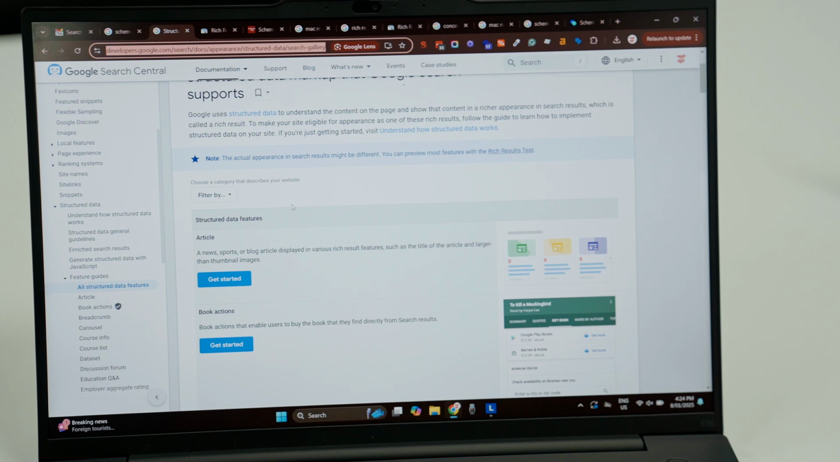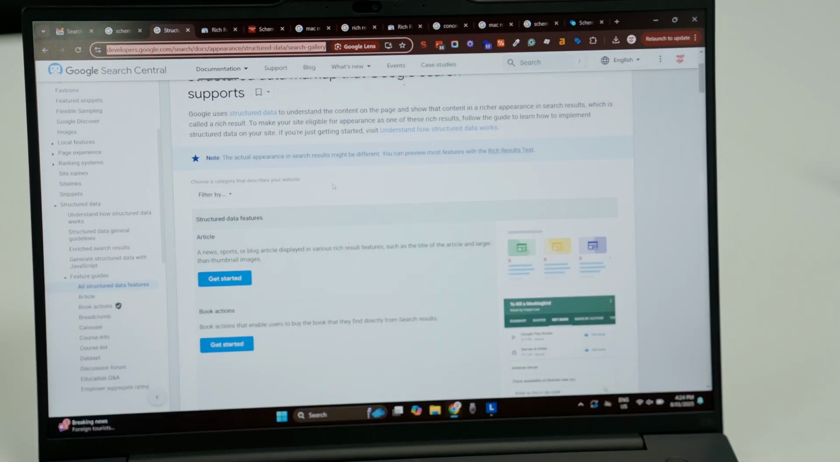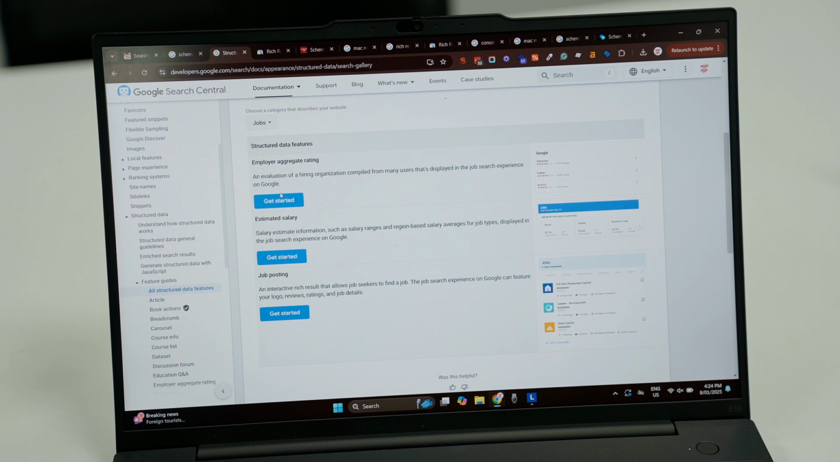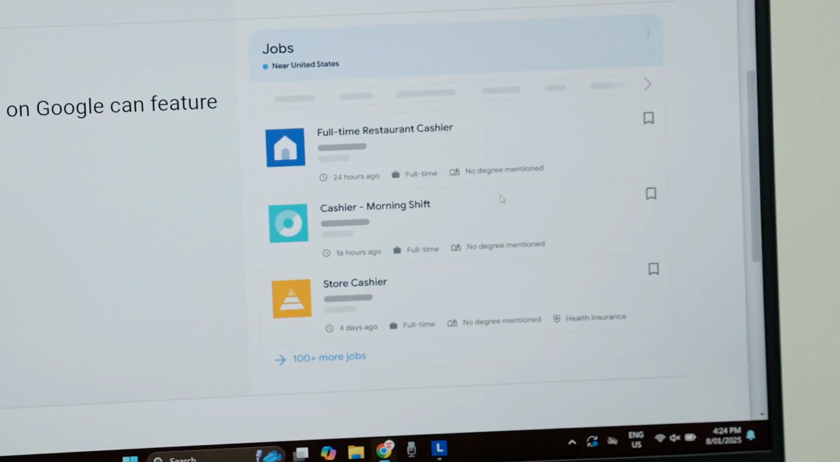I'll advise you to only use the schema that Google recognizes. Don't just look into websites and create schemas because a lot of the schemas are outdated nowadays. There are other different schemas as well. For example, if you put a job listing out on your website, you can put in a job schema and then Google can show jobs to people if they search for a certain type of job.